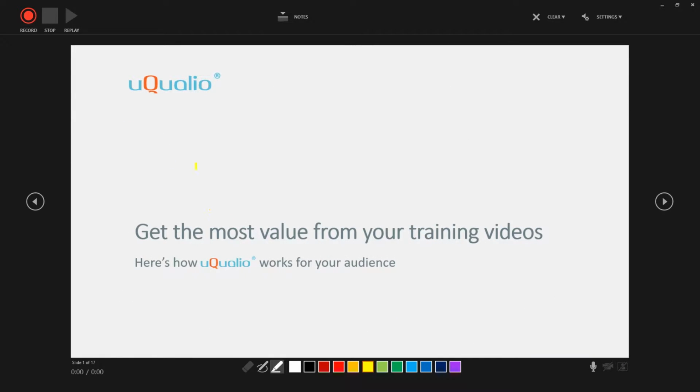You have tools where you can highlight, you can draw, and with the eraser tool you can erase that. You can toggle your microphone on and off, you can toggle your camera or webcam on and off, and you can toggle the preview of the webcam on and off. You can have your notes up here, and you record by just hitting Record.